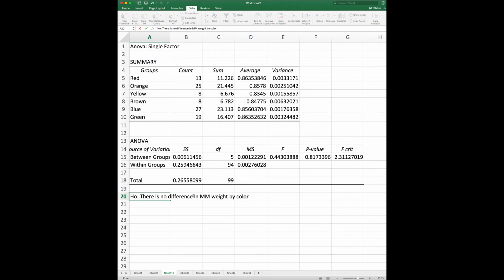So we're grouping by color and we're measuring M&M weight. The null hypothesis deals with there is no difference, while the alternative hypothesis deals with there is a difference in our variable M&M weight by color.